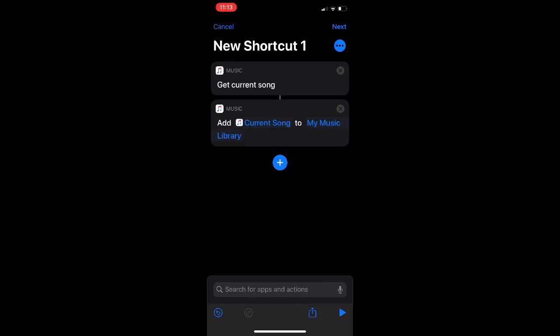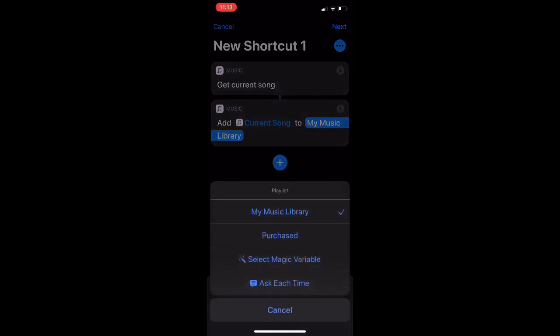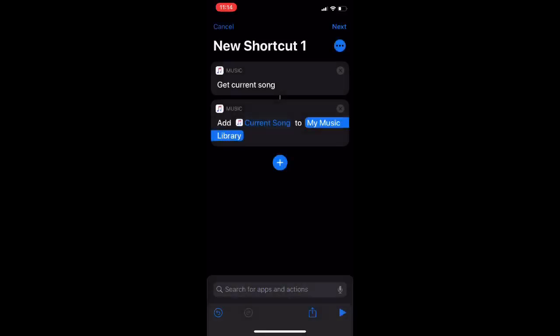There are multiple ways you can do this. You can tap that, and then you can pick your certain playlist. I'll talk about magic variables later. There's my music library, and then all your playlists. I have all my playlists on my iPod. I don't know how Purchased got on my phone, but yeah. What happens if you want to get a different playlist every time and not have to update the Siri shortcut? Just press ask each time.